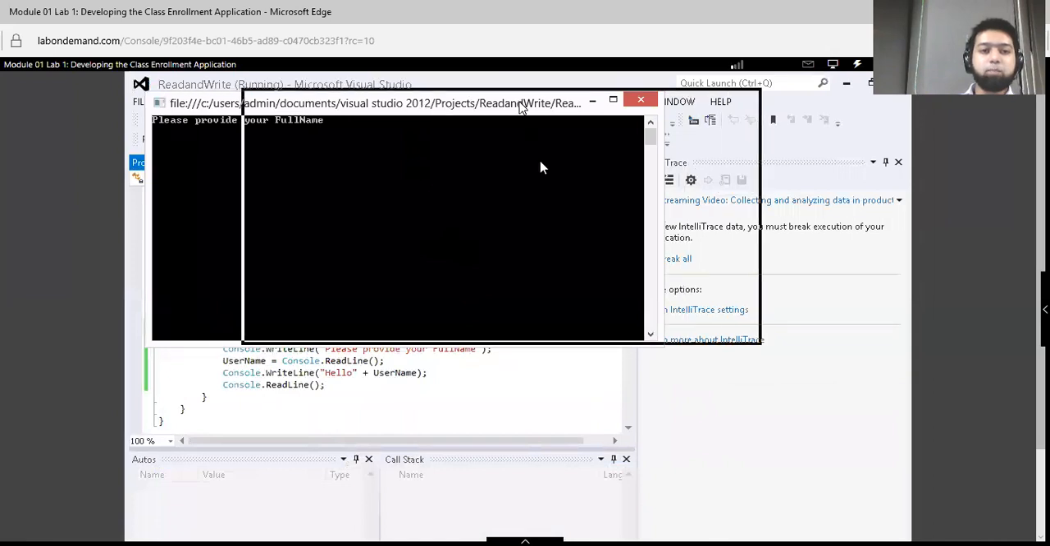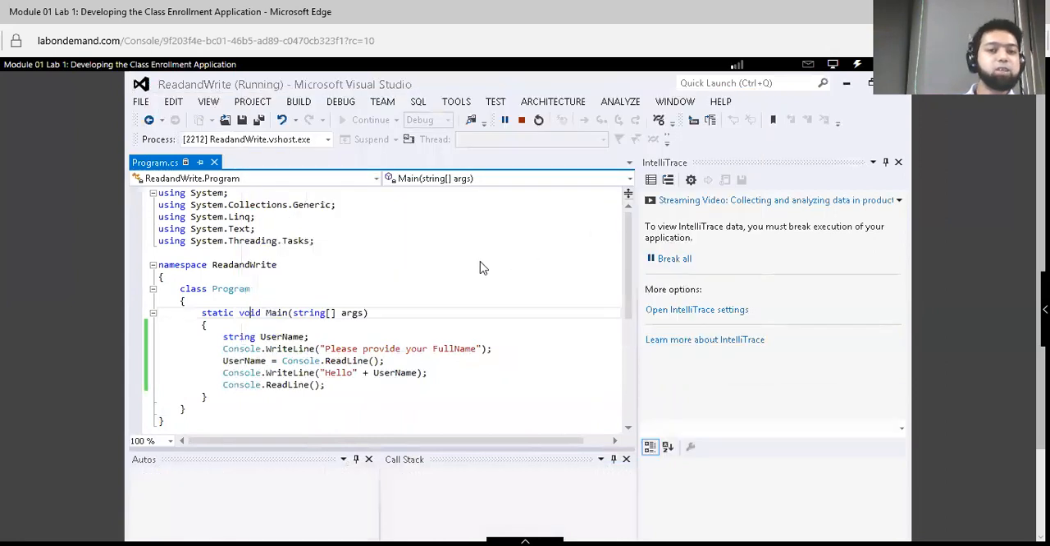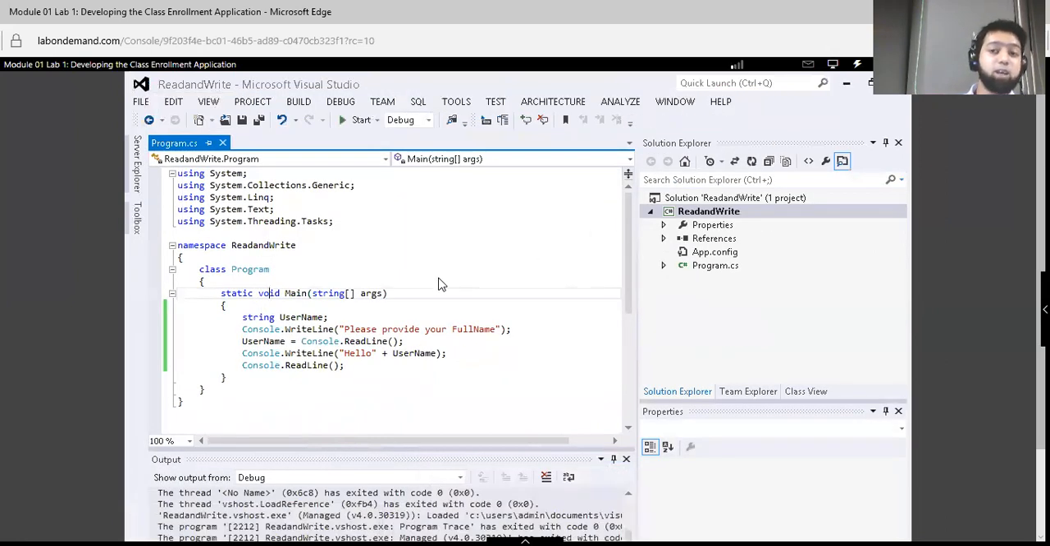Okay, please provide your full name. My name is Sajid Ajmal. I will press the Enter button and here it states, hello Sajid Ajmal. In this way, you can get information from the user and display it on a console window. I hope you have easily understood the steps to display any content on the console window.